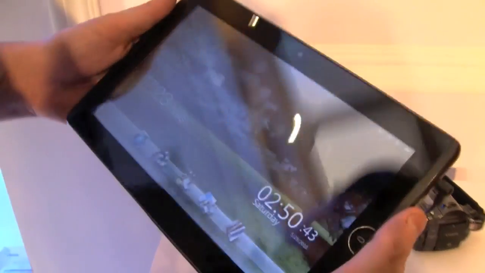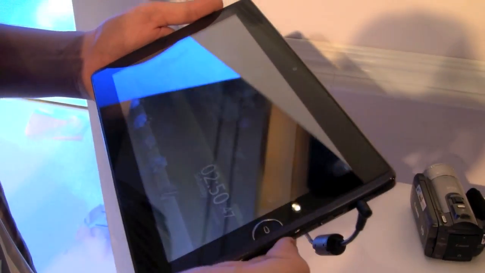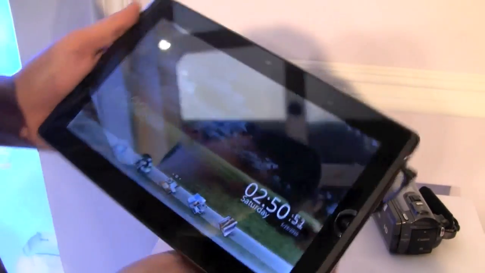So anyways, it's a very interesting device. We can't tell you anything about the pricing or the launch or when it's coming to the market. But yeah, that's the EPAD EP101TC.